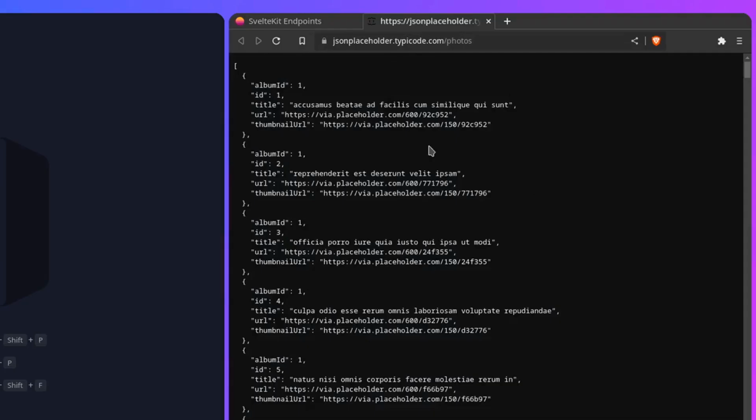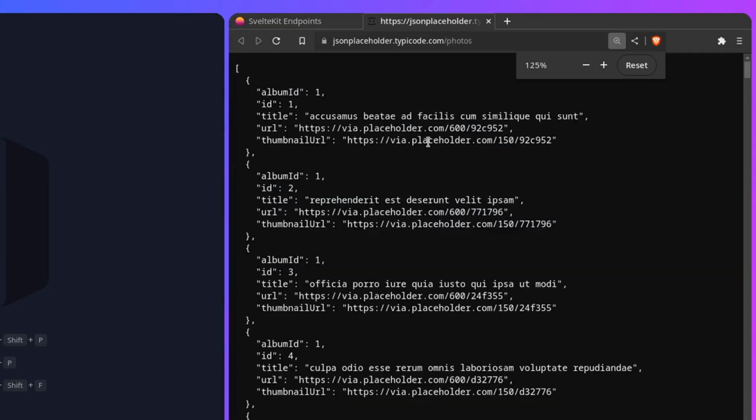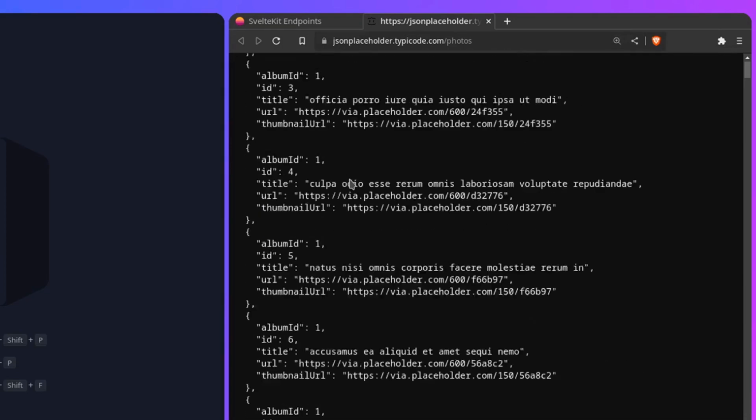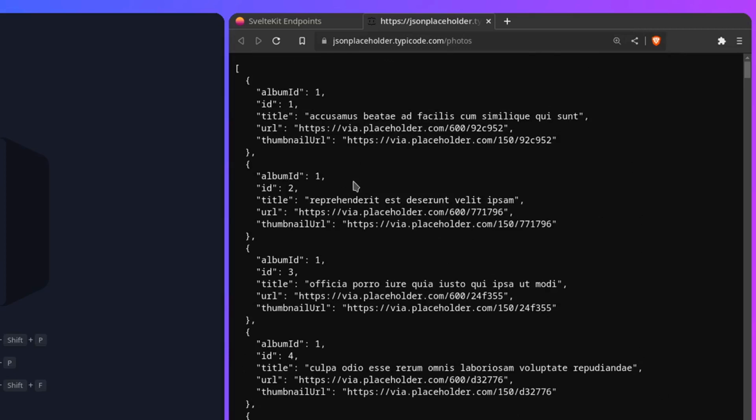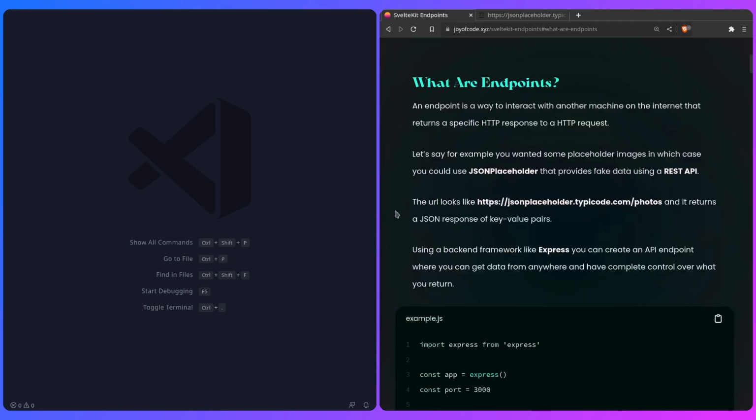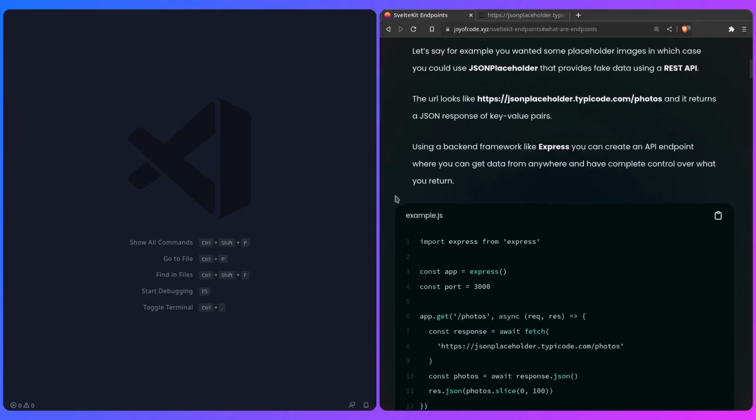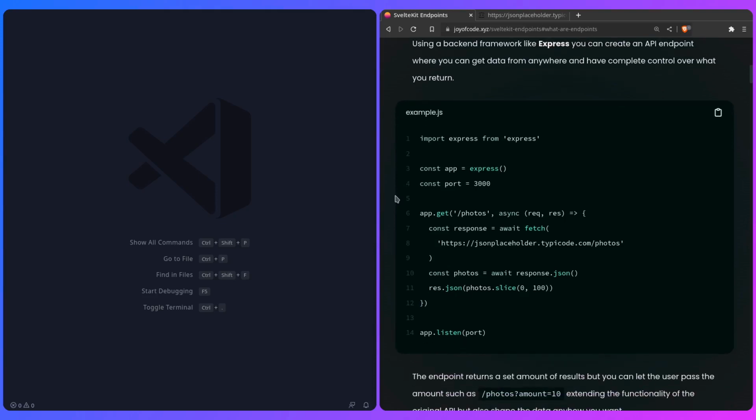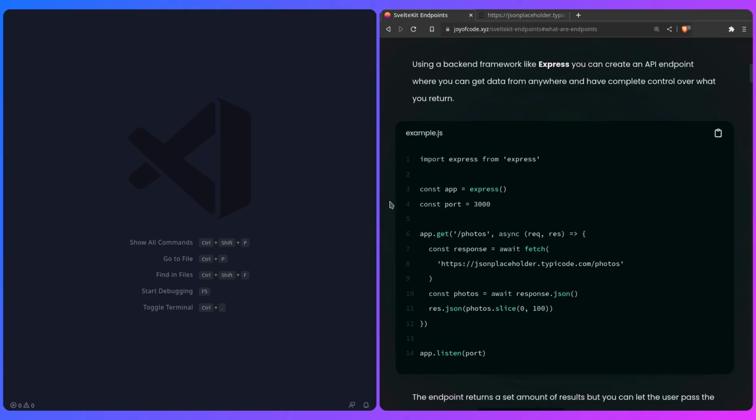So if we go to the API response, we can see it here, and I can even zoom in so you can see it better. Really nothing special, and as always this is just some JSON response you can consume on the front end and loop over to display the placeholder images. Using a backend framework like Express, you can create an API endpoint where you can get data from anywhere and have complete control over what you return.